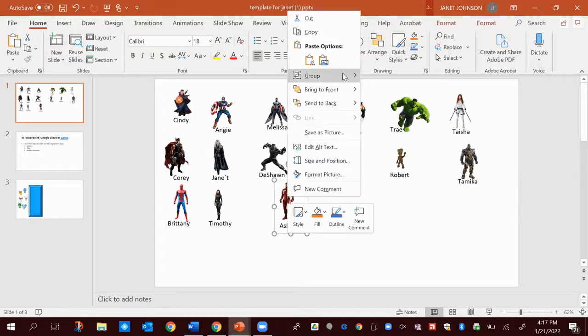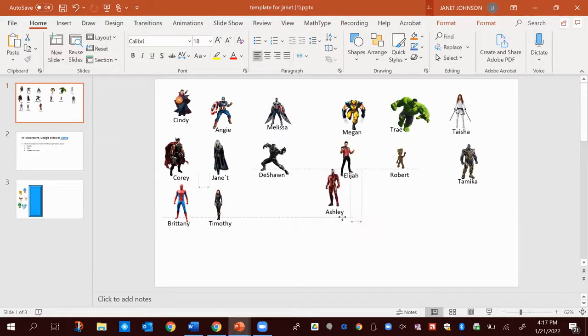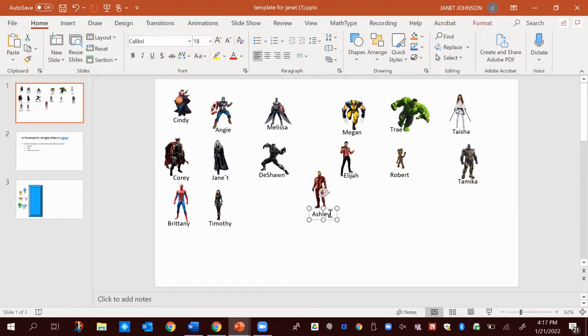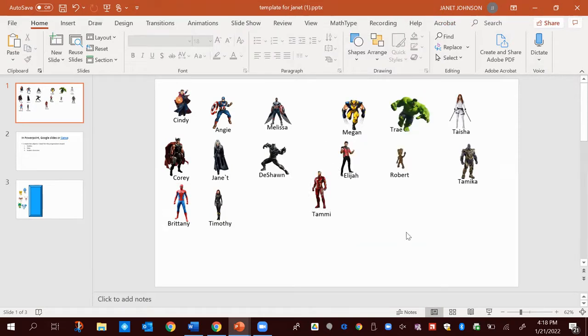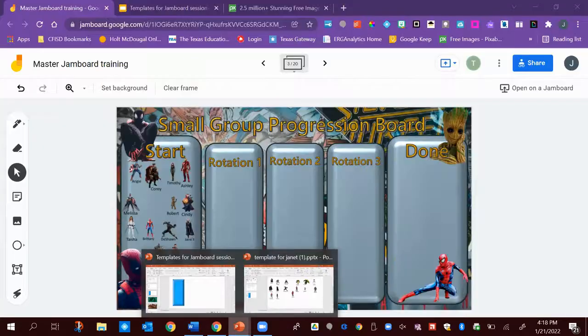She doesn't want that. So all I did was just group these pictures. You could ungroup, change the name. Tammy wants to be Iron Man instead, and then you can group. And you will save this as a picture. What's really cool about PowerPoint is once you save these, they all come in as PNGs, so they're already transparent.